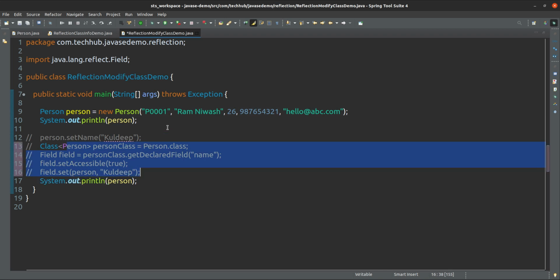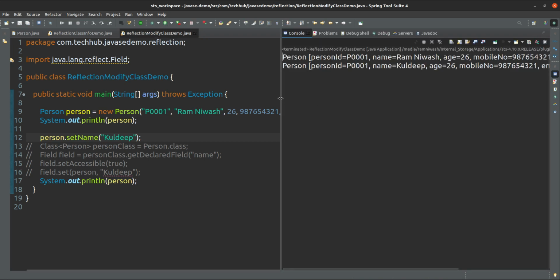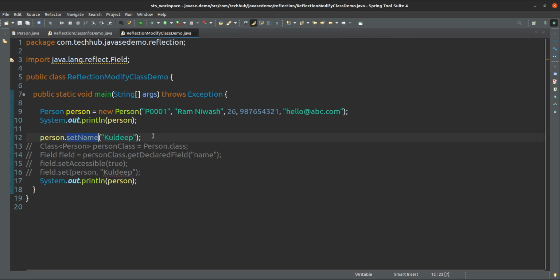So what I want to do is change the person name. How can I do it? I can do it very easily. Suppose I run this one. If you see here, this is the person name Ramnivas. Next time this is the person name Kuldeep. I have changed the person name. How can you do that? Using the setter method we can do that.